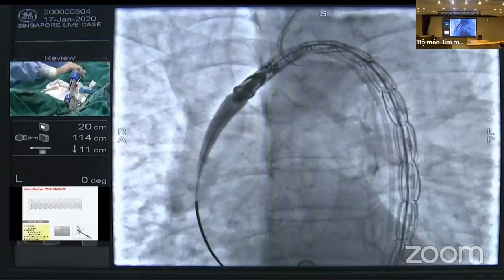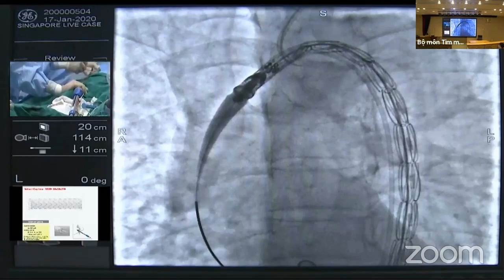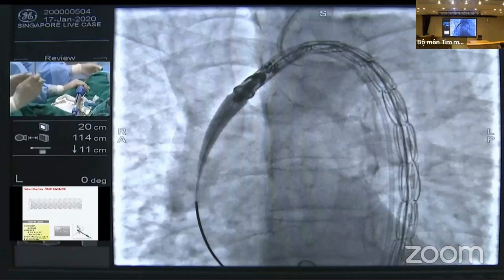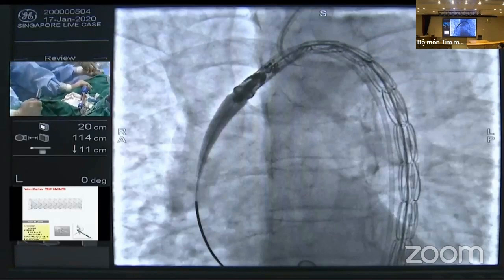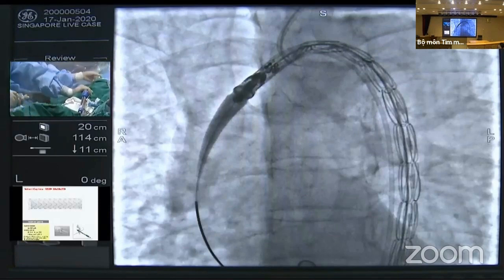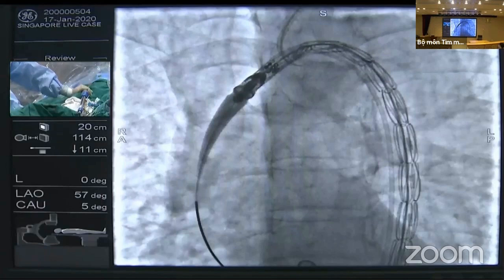Okay. Let's go. Now ready? Because the blood pressure is something around 130, we want to lower it to less than 110, and that is okay. We use nitroglycerin. Okay, this is okay right now. So I am going to release.